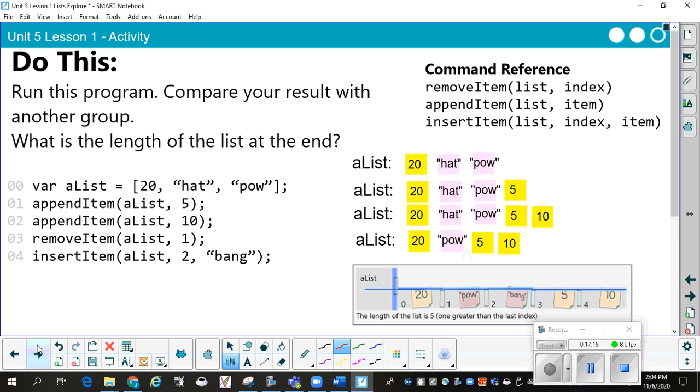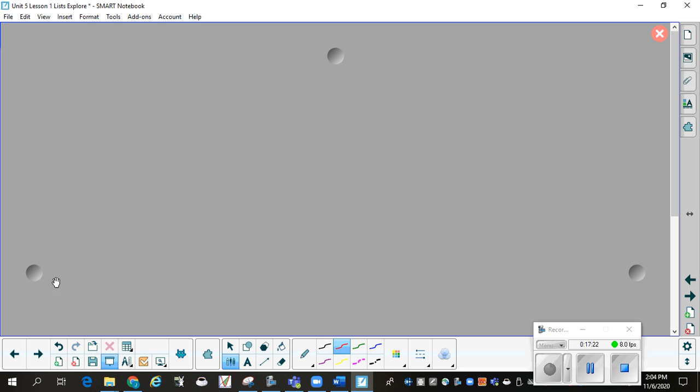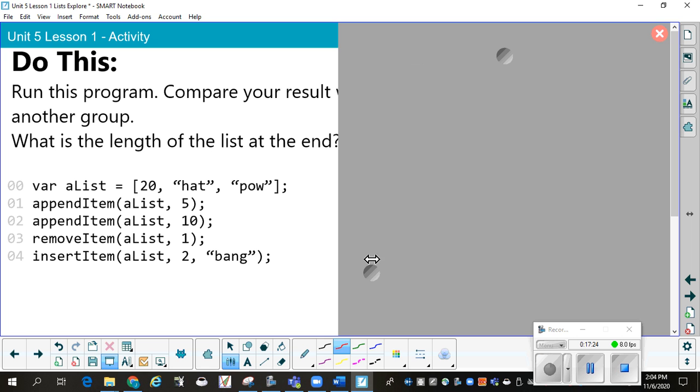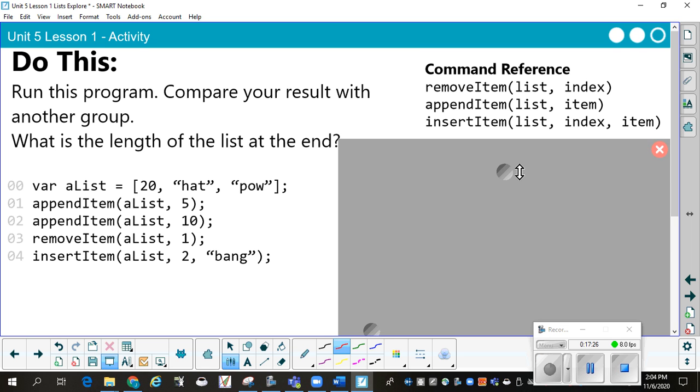Now, take a look at this, and it's worked out over here. Okay, let's try running this program. Since you're doing it by yourself, you can't compare your result with another group, but think about it. And then say, what is the length of the list at the end? Did you pause the video and try this?